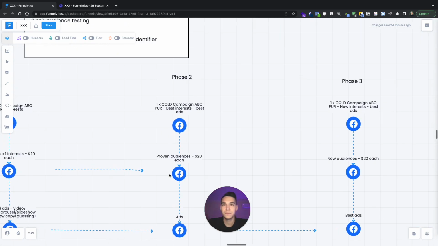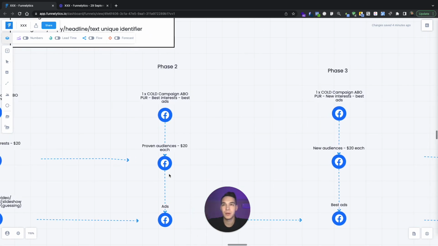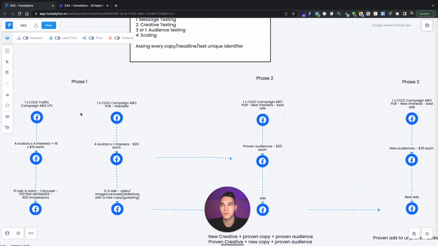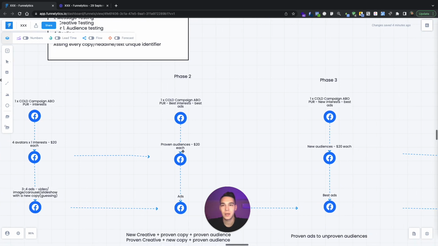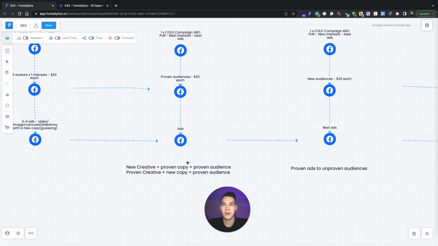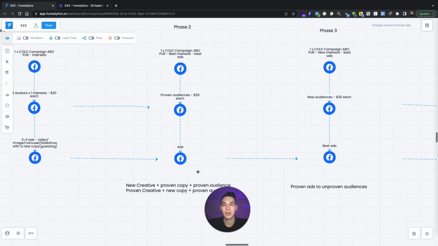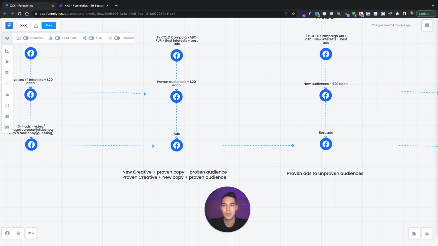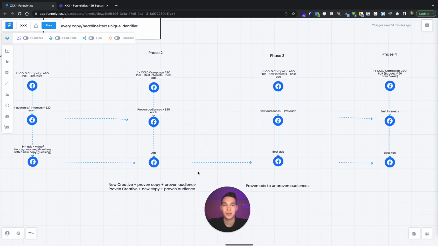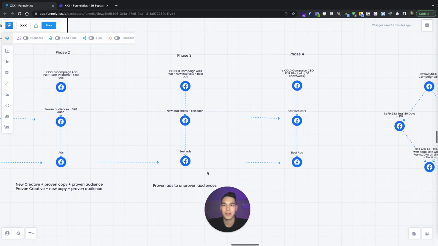So phase 2, cold campaign ABO, optimize for purchase. Here we use the best interests and best ads. We use proven audiences from these two campaigns, and we are basically testing things on the ad side. We are testing new creative plus proven copy plus proven audience, or proven creative plus new copy plus proven audience, and finding the best strategy on the ad side.